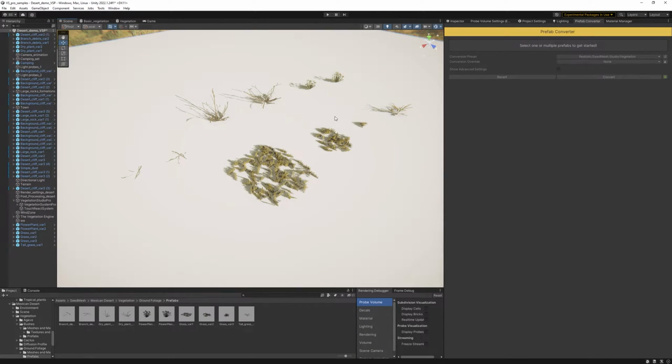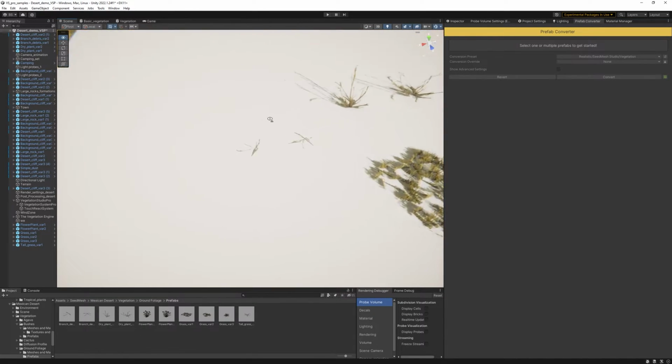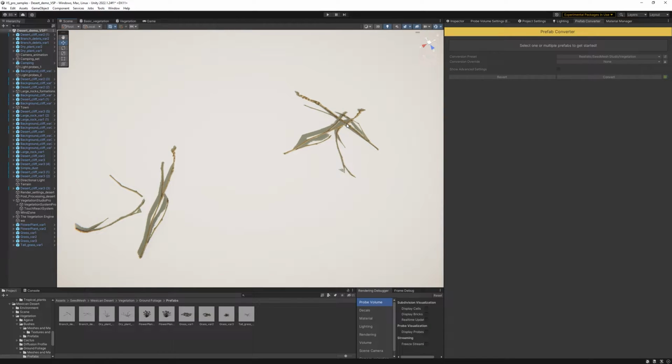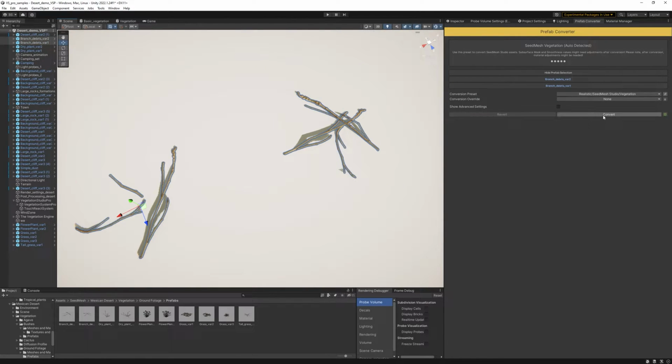Okay, now I have all the prefabs of the ground foliage folder. These ones are static objects, so you can let those use SeedMesh shaders, but in case you need to use the Vegetation Engine shaders too, you can do it the same way. Okay, for some reason, those are using a vegetation shader. You can simply change it after the conversion.